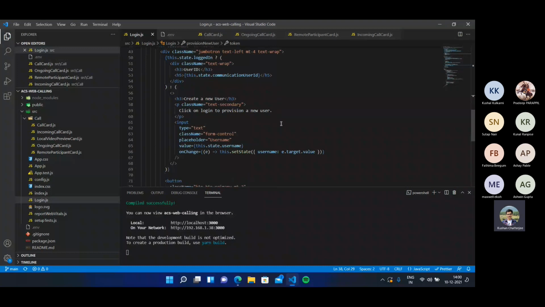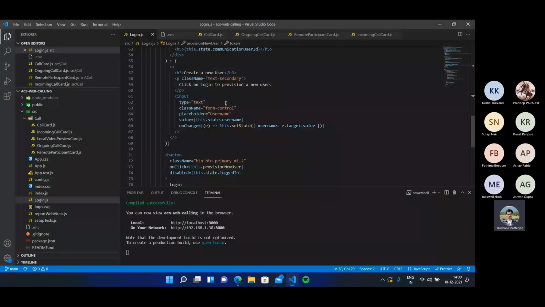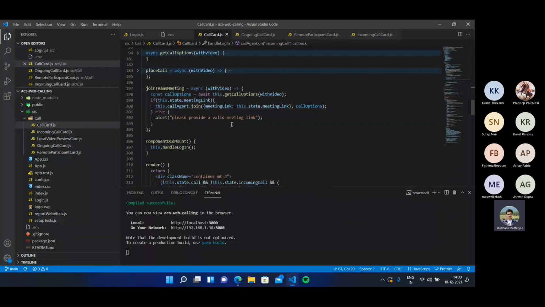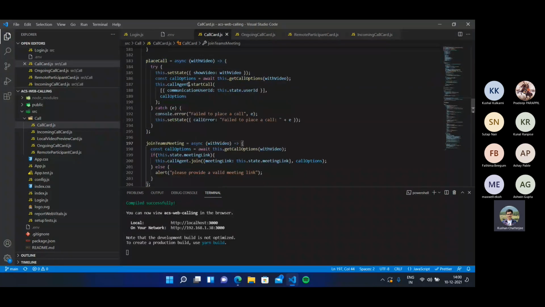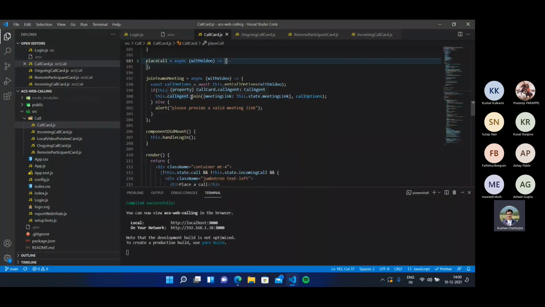Okay, so the next thing would be, in call card we have one more function to join a Teams meeting. The call agent provides us with one more function. In place call we had used this start call method, but call agent also provides us with a method join, which is used to join Teams meetings. So we pass a meeting link here, or the various parts of a meeting link separately, like the meeting ID, thread ID, and stuff, and the call options.